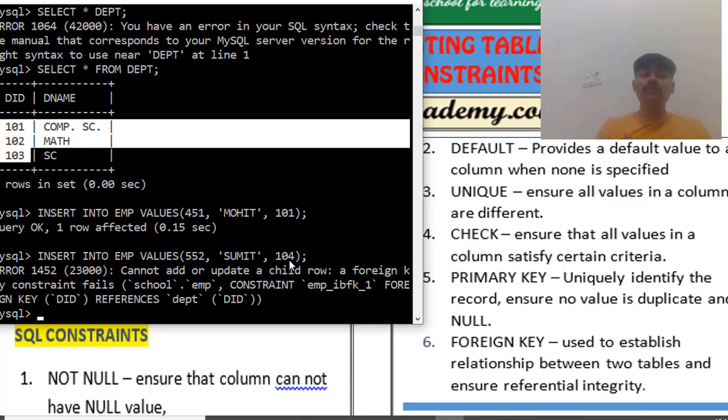So now again I am going to recall the definition of the foreign key. What is a foreign key? A non-key attribute whose value is derived from the primary key of another table. This definition you have to remember, you have to learn always. What is the meaning of the foreign key? A non-key attribute whose value is derived from the primary key of another table.